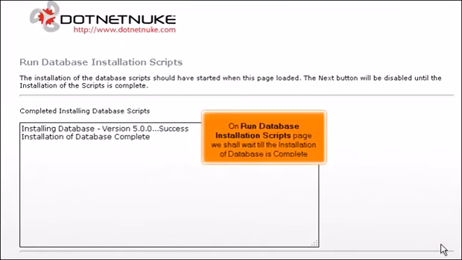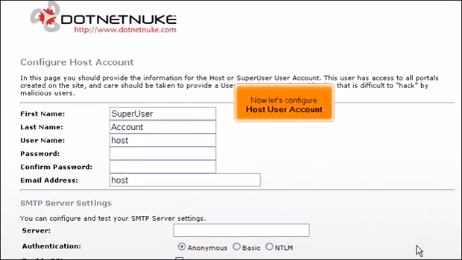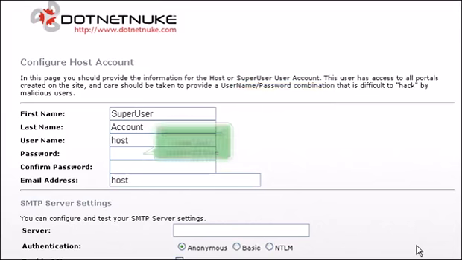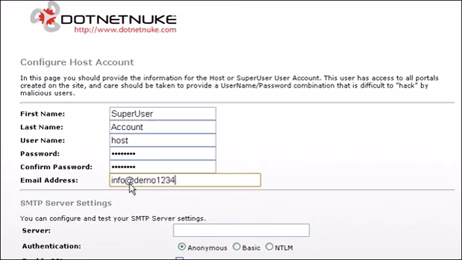On Run Database Installation Scripts page, we shall wait till the installation of database is complete. Click Next to proceed. Now let's configure host user account. Enter and confirm host user password here. Specify valid email address here. Scroll down.